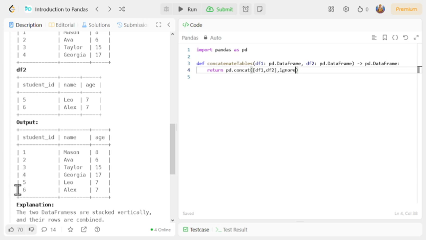So that is not required here according to the expected output. Therefore we will keep the index as ignored, and we will keep the parameter ignore_index equal to true. Okay, so we will write ignore_index equal to true. So we have written the function correctly. Now first we will create a data frame.